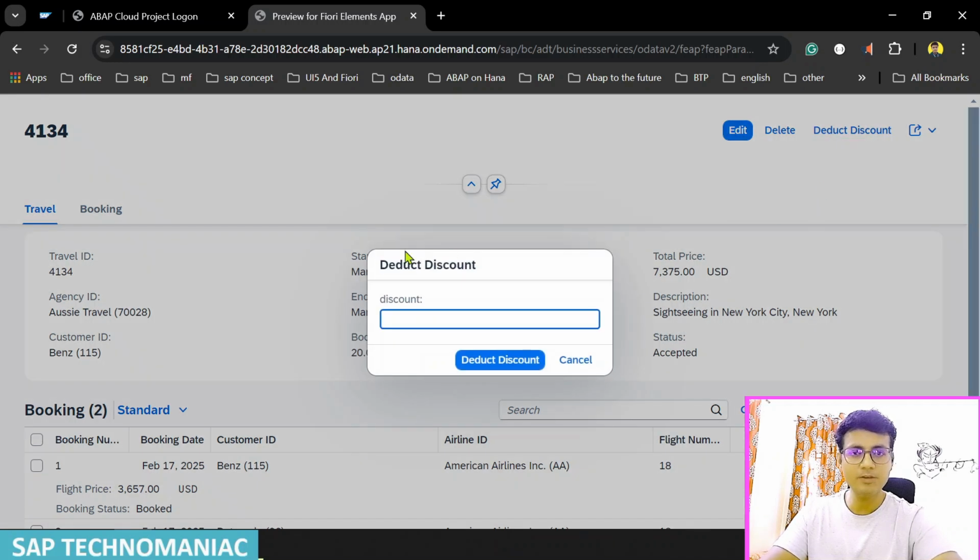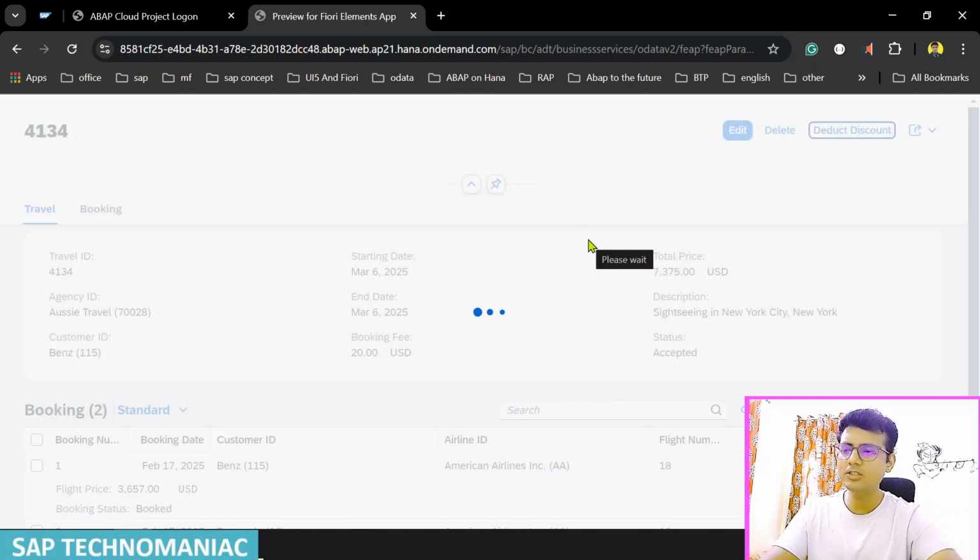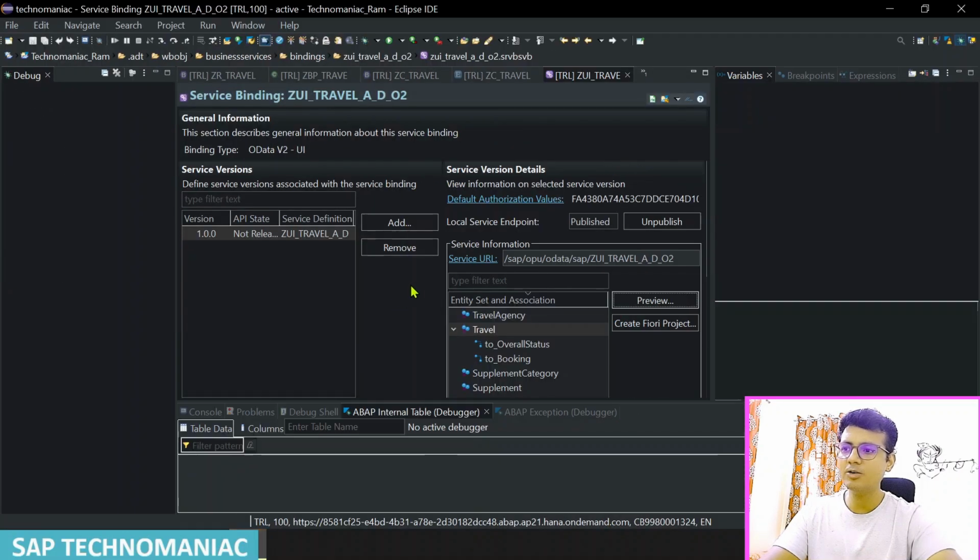It will ask for the value. This is coming from our abstract entity. So we will give a 1% discount, but let me give 0 first, because I want to get the error first. Deduct discount. This debugger is triggering. Yeah, the debugger got triggered. So you can see I'm in the debug perspective.